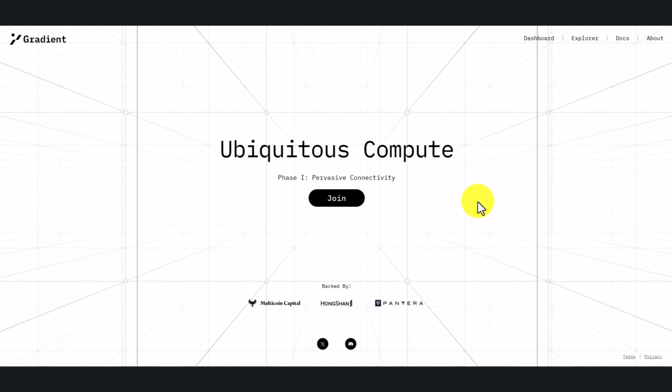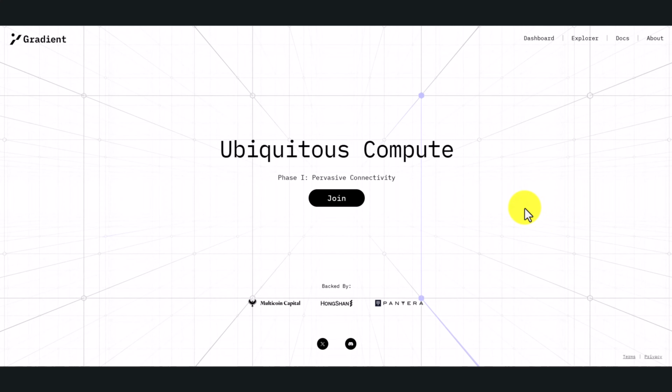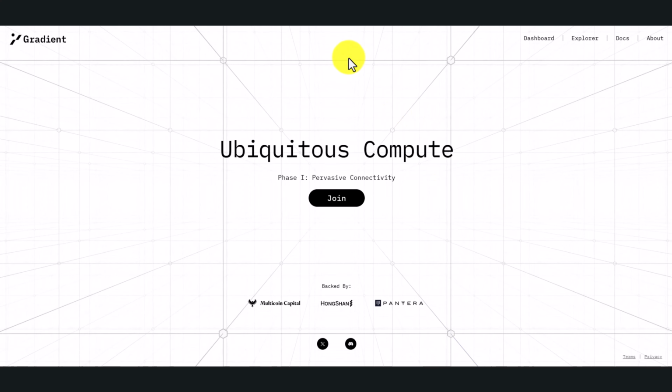So the Gradient Network is a decentralized system that makes computing power and staking easier and cheaper. It connects blockchain networks like Ethereum and Tau to support AI and edge computing for everyone.